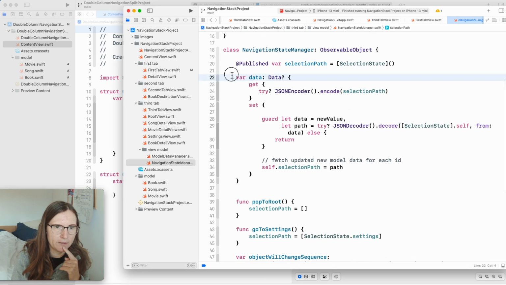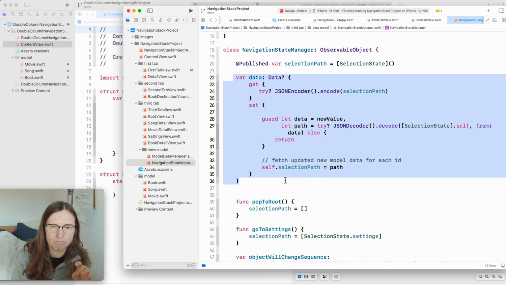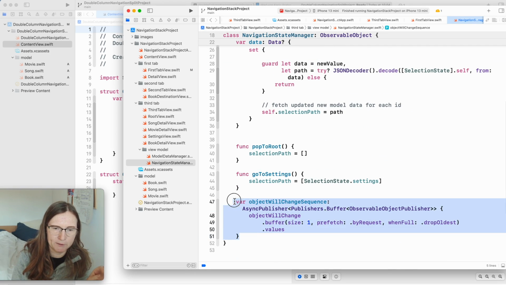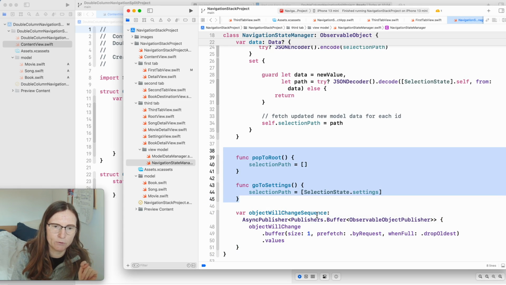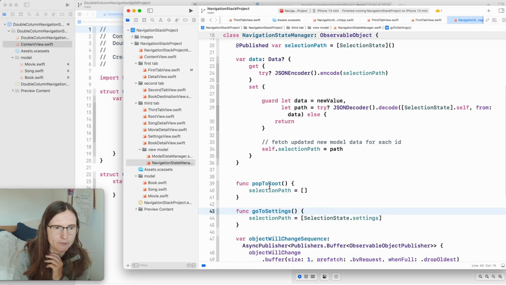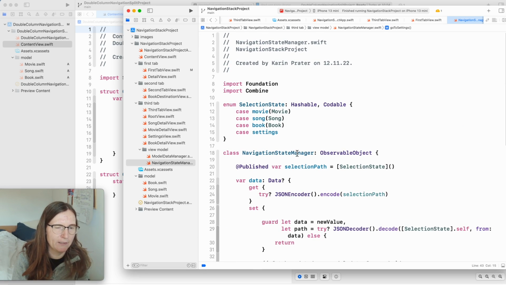The rest is here the data. So this creates a data blob from my selection path, which I can use to store in user defaults. This is for state restoration. The same with this object will change sequence, which I actually did not use in the end. And then I had these 2 functions for programmatic navigation. I still want to use pop to root view. This is interesting for the iPhone configuration or going to the settings. So I'm just going to copy everything and we have to adapt afterwards.